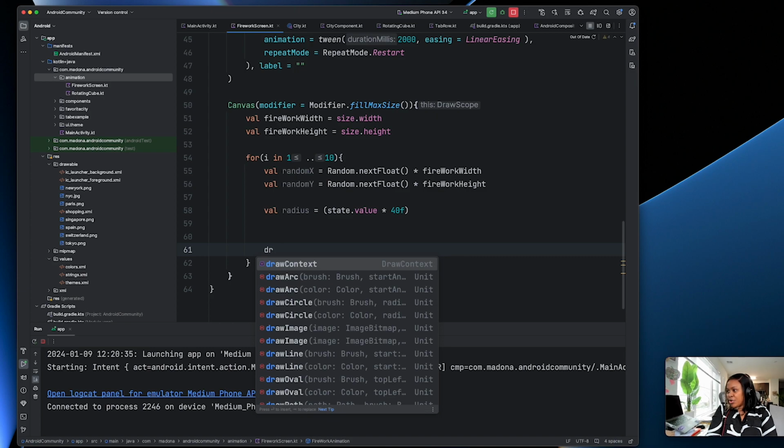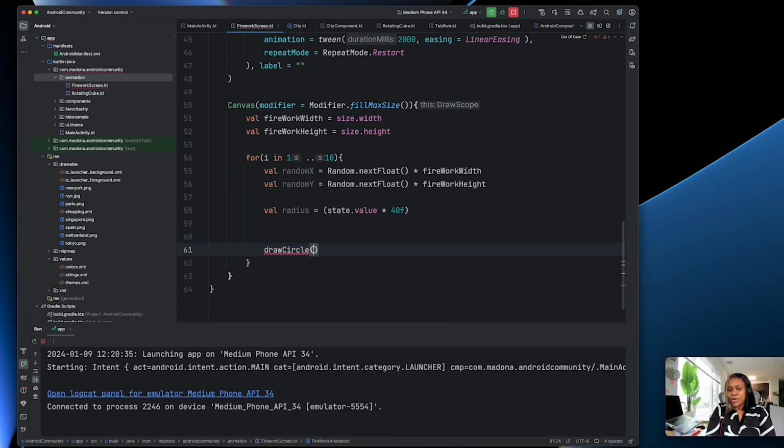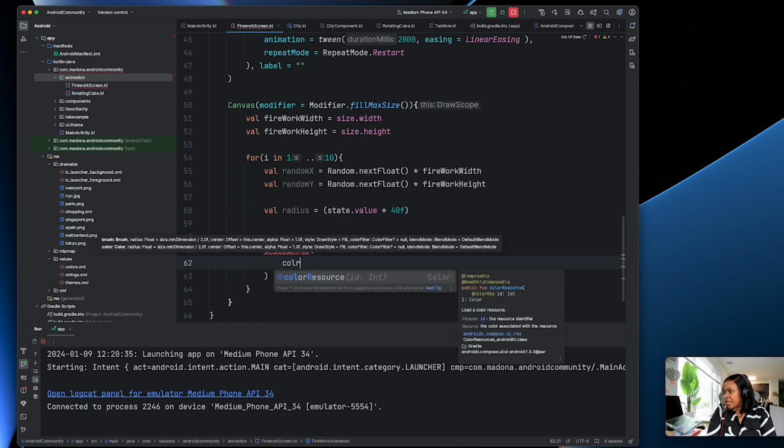Now, we're going to draw. Remember the draw section in the canvas where you can draw so many things? If you want the radius of the fireworks to be bigger, you can make it bigger, but I want them to be smaller circles. They can be either small circles or as big as you want, but let's see how this one comes out. So we're going to draw a circle, and here we're going to take the color.